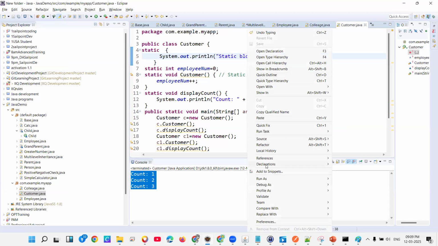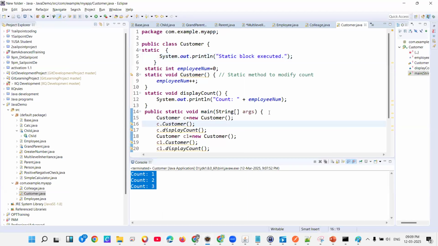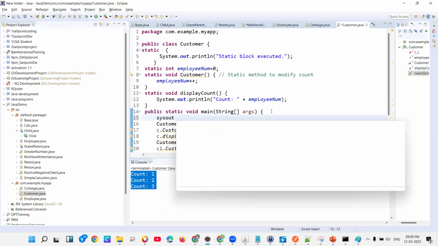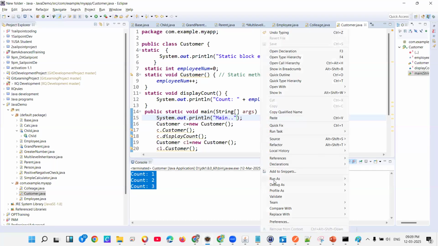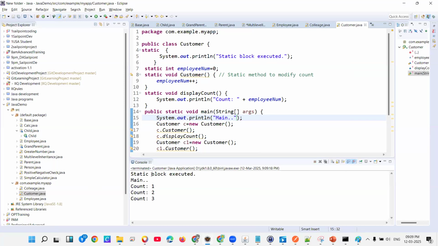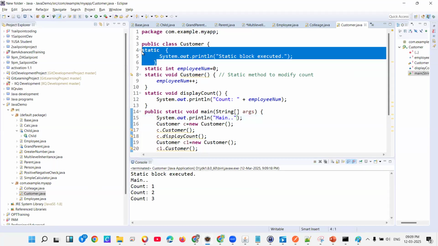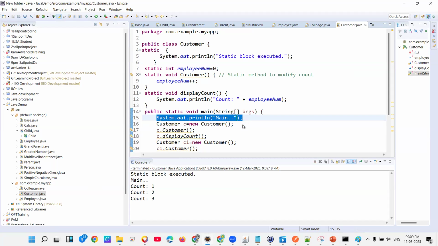Now let's see how it is happening. I want you to observe whether it is coming first or not. System.out.println, and I have a main method, and I wanted to run this code. So what is it saying? The static block is getting executed first, and this is my main method.